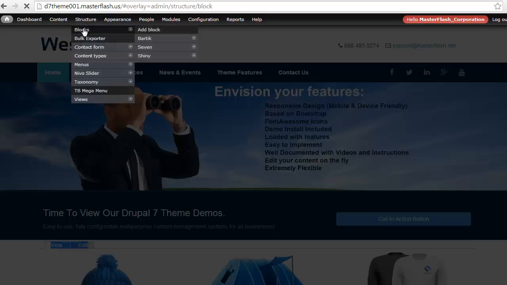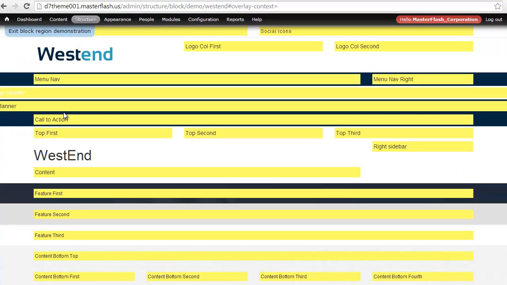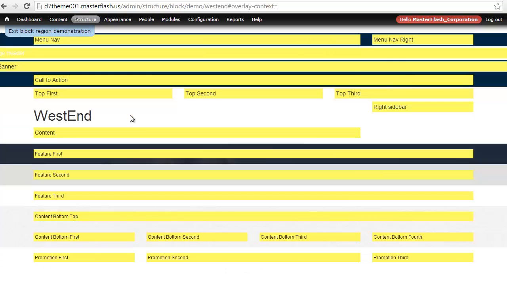So I'm going to go to Structure, Blocks, and from here I'm going to go to Demonstrate Block Regions. Now this is going to give you an idea of all the elements that are part of the website that you don't necessarily see in the demo. We have many regions available for you to place content in throughout the entire layout of the site.